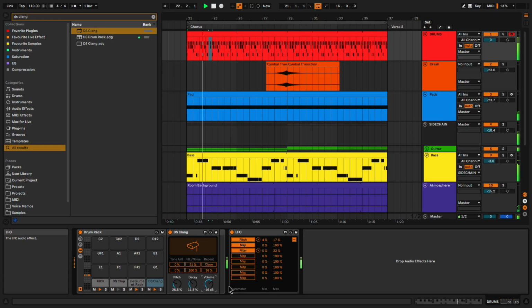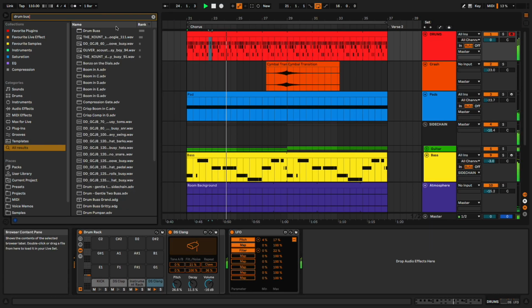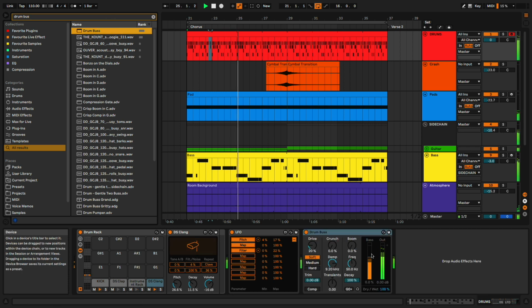So let's finish this off with a drum bus. And bring down the volume. And there you have it. A solid drum beat with plenty of vibes, using DS drum devices.